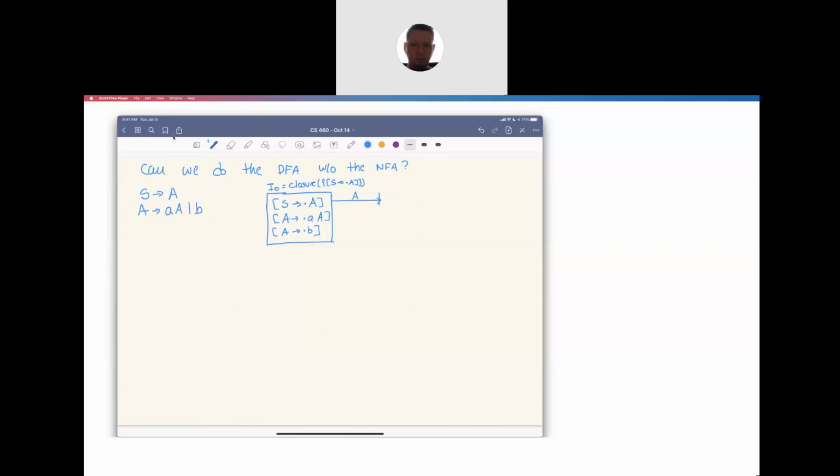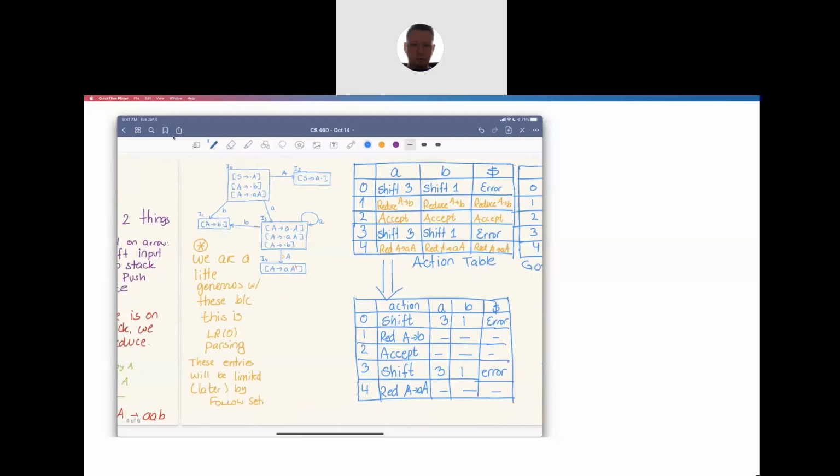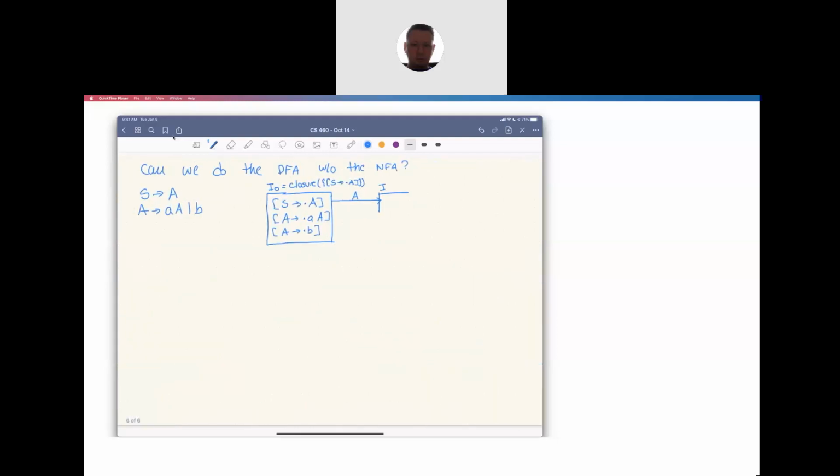Then on an A, I can go to I2. Did I call that I2 or I1? I can't remember. I2. Which is defined, and I'll tell you what the definition for closure and this capital GoTo is. But you can probably fairly quickly figure out what is the GoTo of I0 on an A. Well, I grab everything with a dot in front of a capital A here, chunk it in here, and move the dot onto the other side. S goes to A dot.